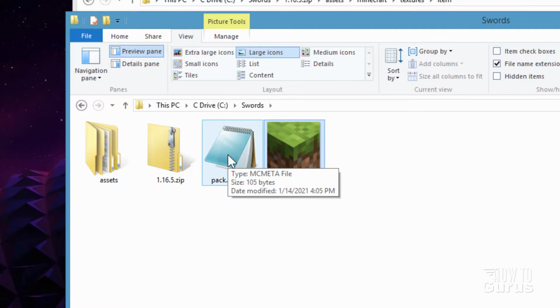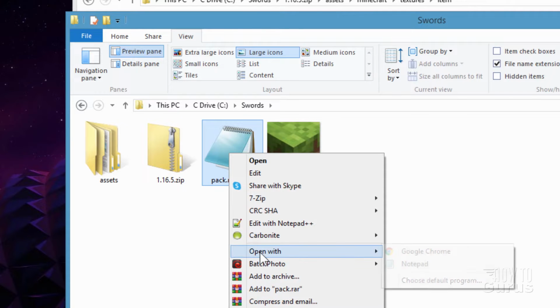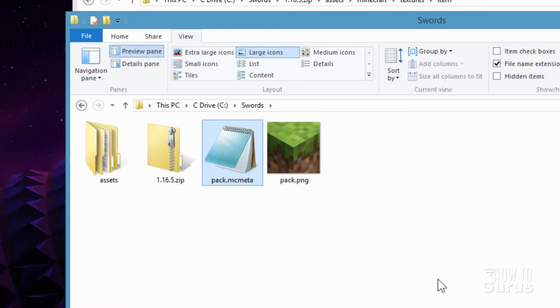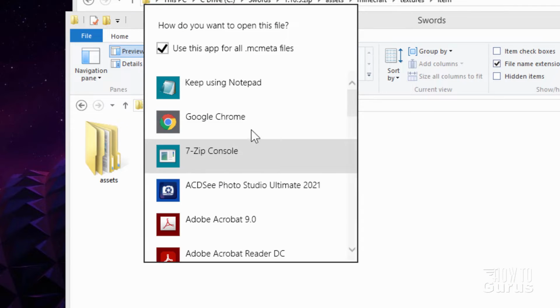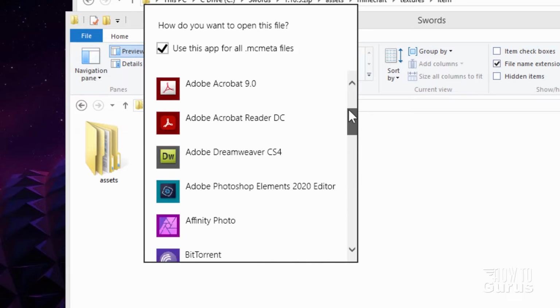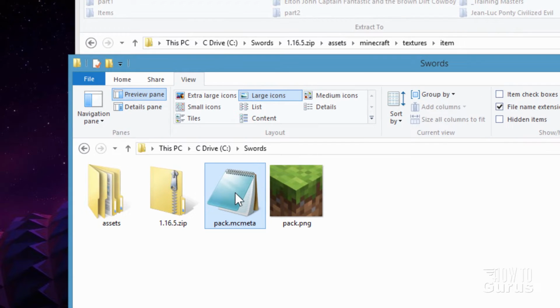Inside the pack.mcmeta, you can put the title if you want to for your resource pack in here. It's not required. If you want to do it, you can. Now I have mine set to open up inside of Notepad, so right click. If you don't have that set up, click here where it says open with. If you don't see Notepad here, choose default program. And then in here, if you don't see Notepad on this list, click on more options and you will see it in your list down here someplace. Now mine's already set, so I'll just open that up.